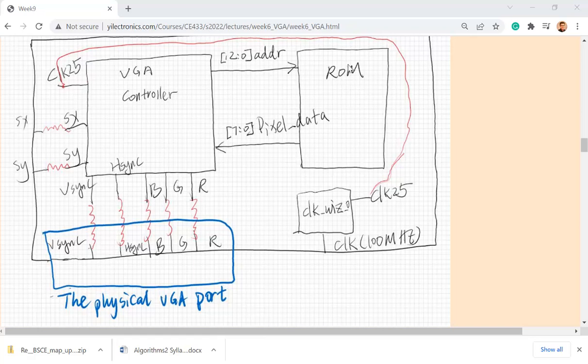And you need a ROM to store the image file. It has 13 bits for the address and 8 bits for the data. 8 bits for the data, not 12 bits. Keep in mind, 8 bits. After the VGA controller takes the data from it, it's going to separate the 8 bits into 3-3-2 and assign them to the RGB ports over here, which are shorted to the physical VGA port on the FPGA board. 332, all right, keep in mind. And also the H sync and V sync.